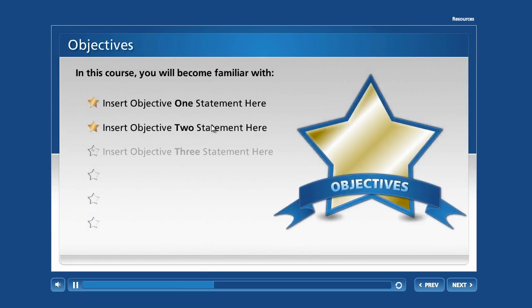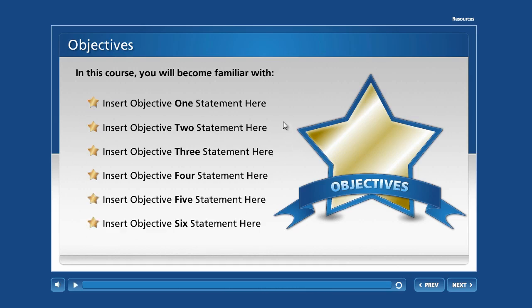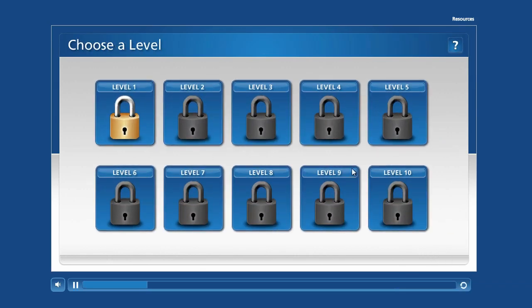The default layout of this template has 6 objectives. If you have fewer than 6 objectives, you can easily delete the ones you don't need. If you have more than 6 objectives for your course, you can simply duplicate the slide as many times as you need to. So let's move on to the next slide, which is our level select menu.